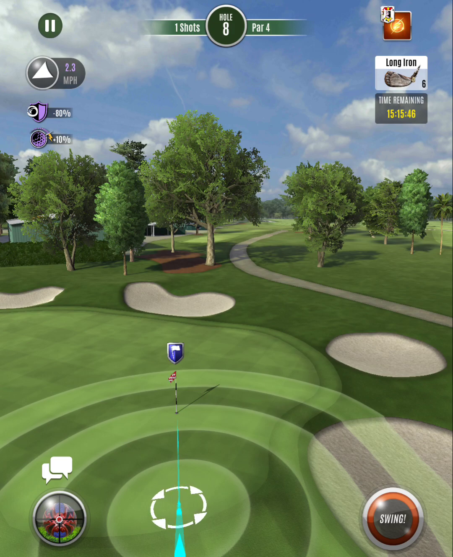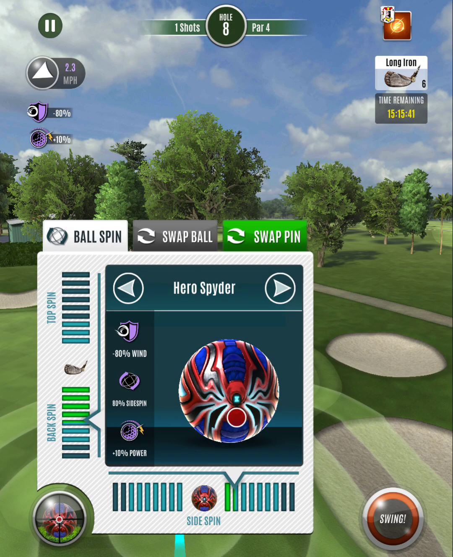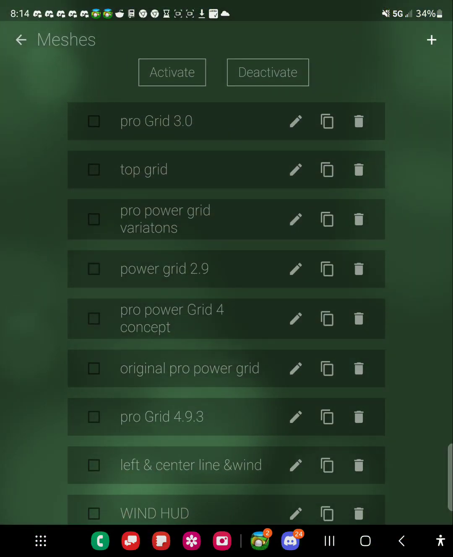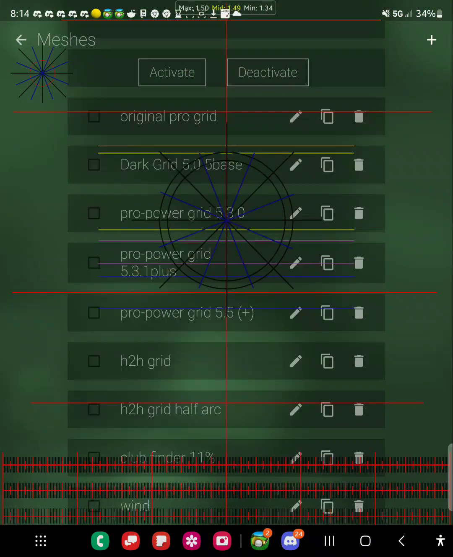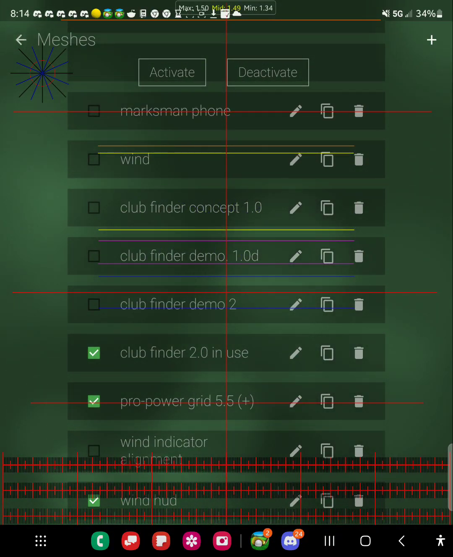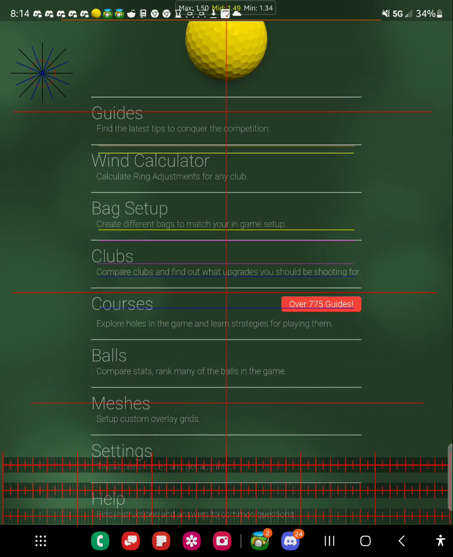And that looks pretty good. We're not centered on the hole. Rather than move the ball, again, I'm just adjusting my side spin to get that on the center of the hole. I like it. So we're going to go back. We're going to activate our meshes. We're going to turn this middle wind indicator off. Go back to the game.